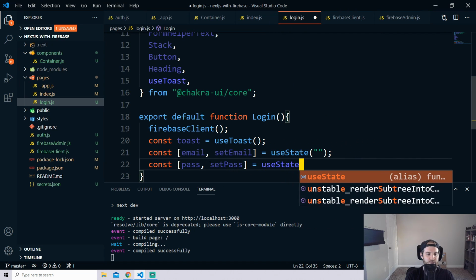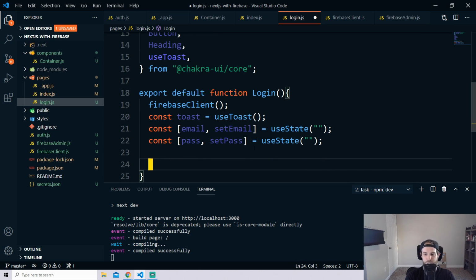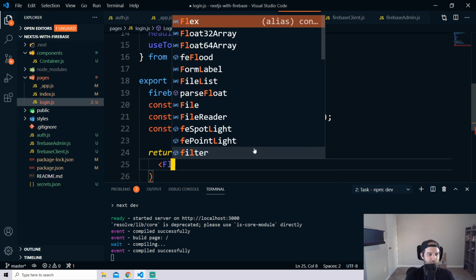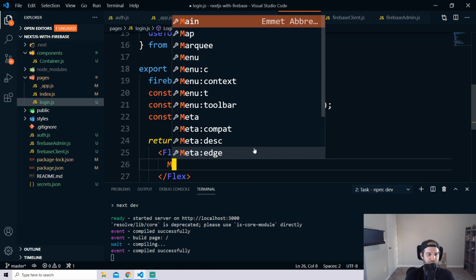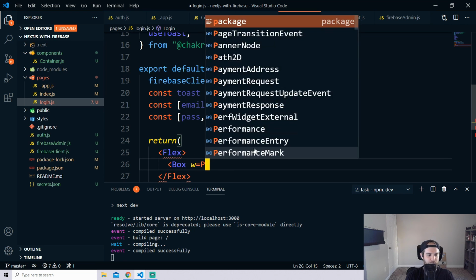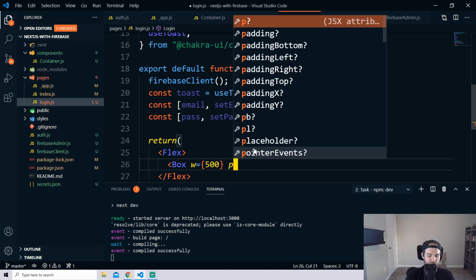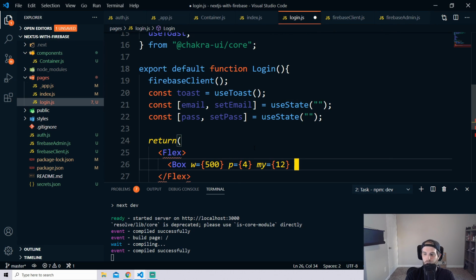And then we'll set the state to that one, also to the same. Just an empty string. Okay, so now we're ready to return something. So let's go ahead and return. First, let's wrap everything in flex, and then everything in box. And the box is going to be the same width as the previous one, so it's 500. We're going to add padding of 4. And then mx equals auto.